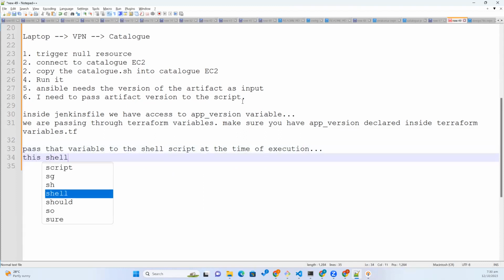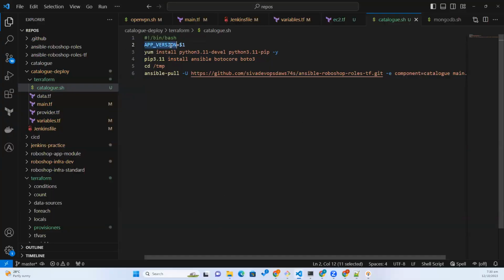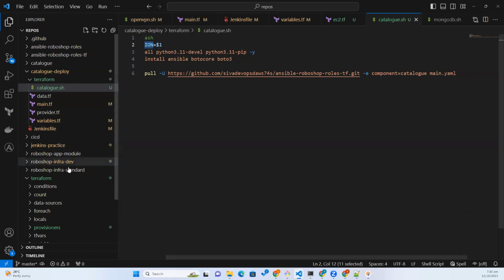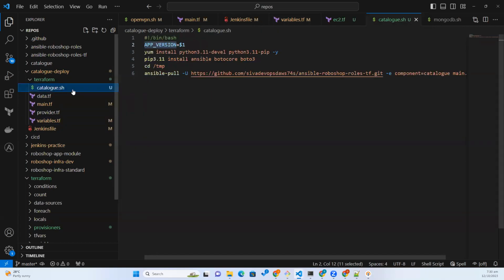This shell script should send this variable to Ansible. So this is how the flow is coming from one place to another place. So you got the version, now I need to send this to Ansible. If someone wants to receive the value, it should have the variable declaration, right? So why did I create the variable declaration here? If you want to receive the value, you should have the declaration. And Ansible also, if Ansible wants to receive the value, it should have the declaration.